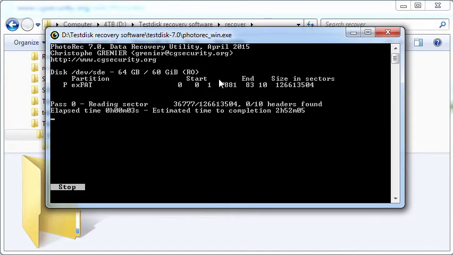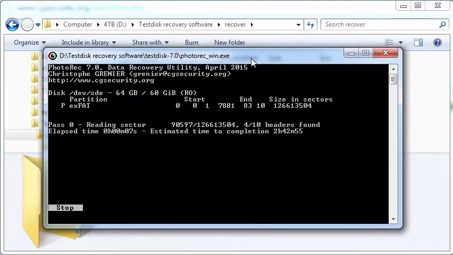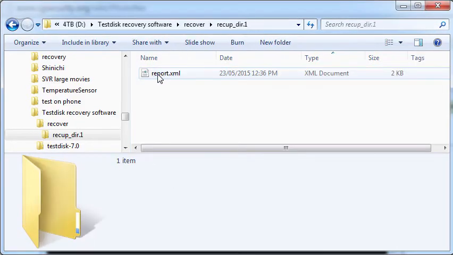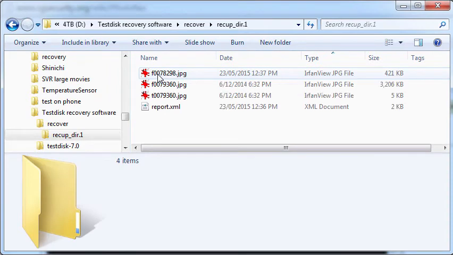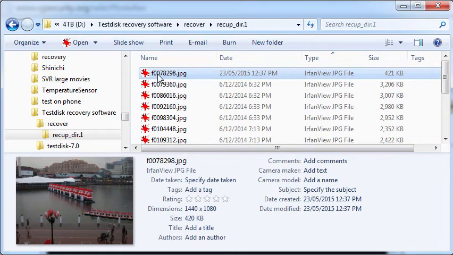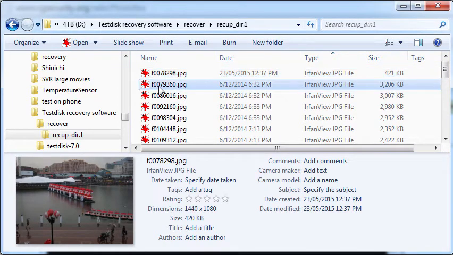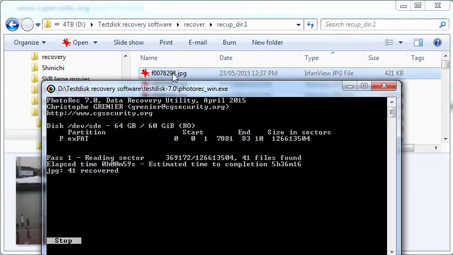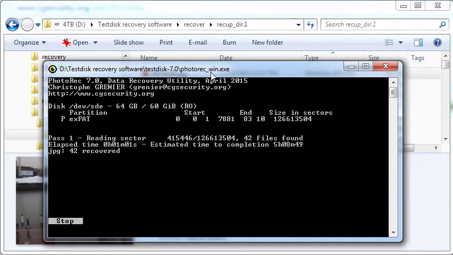And the software is now running. So you can see it's created a folder called recup_dir.1, and it's starting to create the files in there. If I click on that, you can see an old photo and another old photo. Now I did notice some of the photos get their correct file name and some don't. So I'll go back to the software.